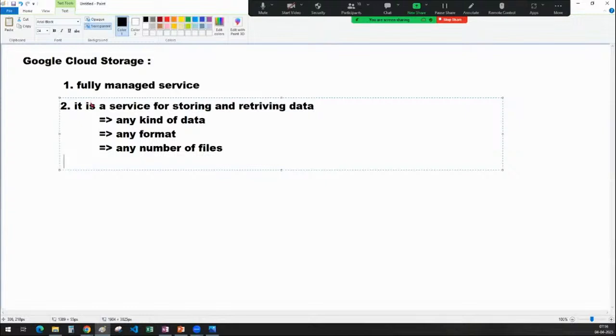Okay, sir, how much data can I store here? Sir, it is a fully managed service, a service for storing and retrieving data. When talking about storing and retrieving data, how much data can I store? Any amount of data, any number of files, any format, any kind of data we can store in GCS, guys. This is the main intention.